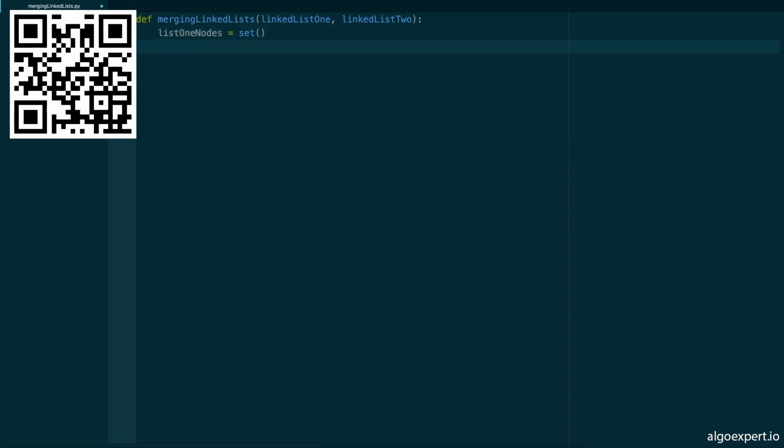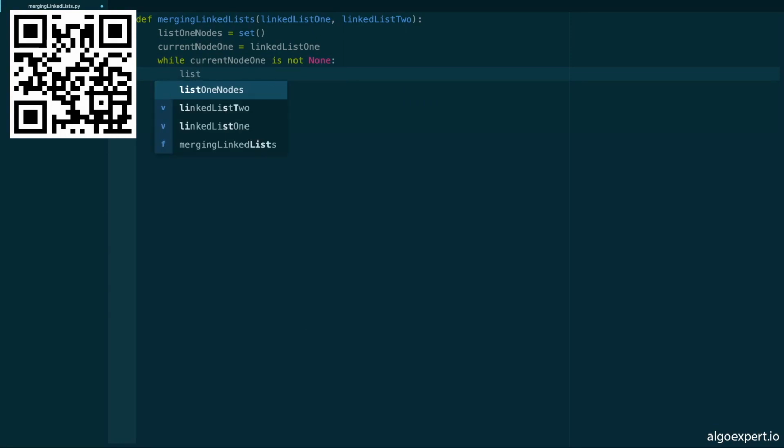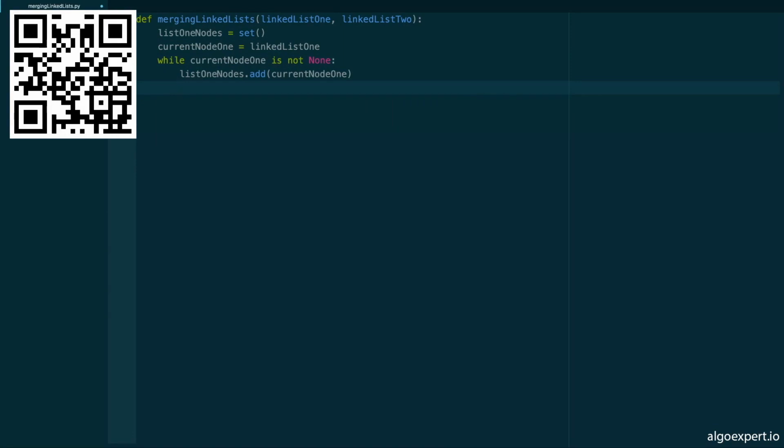And now we need a current pointer so that we can iterate through list 1. So we can say current node 1 is going to be equal to linked list 1. So we start at the head node, and then we are just going to iterate until we get to the end. So we can say while current node 1 is not none. So while we still have a node, what we want to do is first of all add that node to our set. So we can say list 1 nodes.add the current node 1, and then we want to move the pointer. So we can say current node 1 equals current node 1.next.